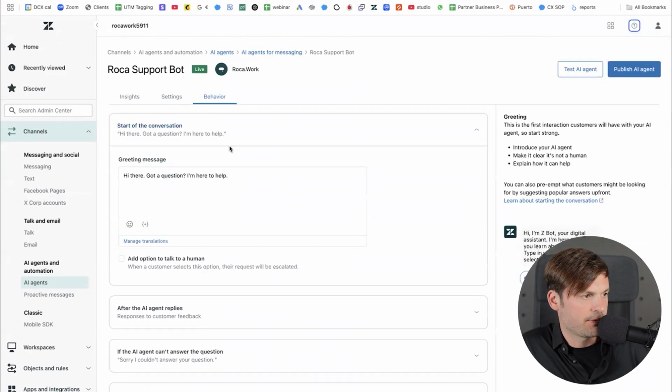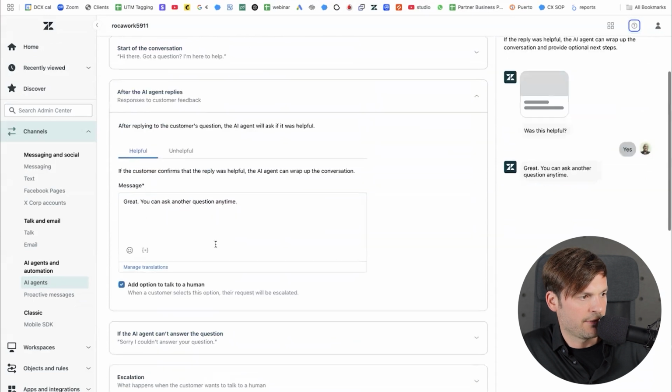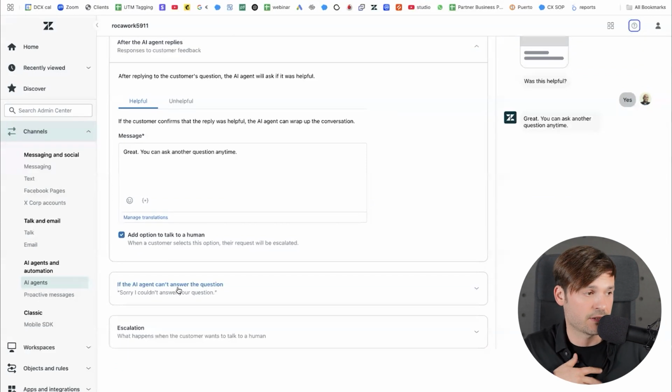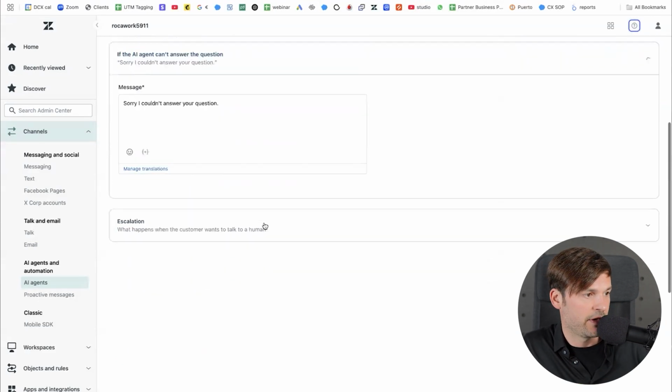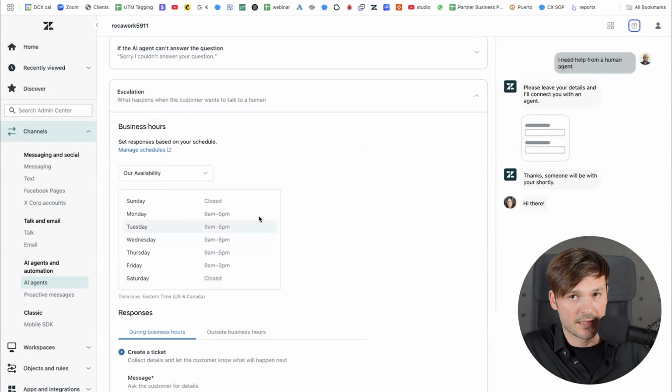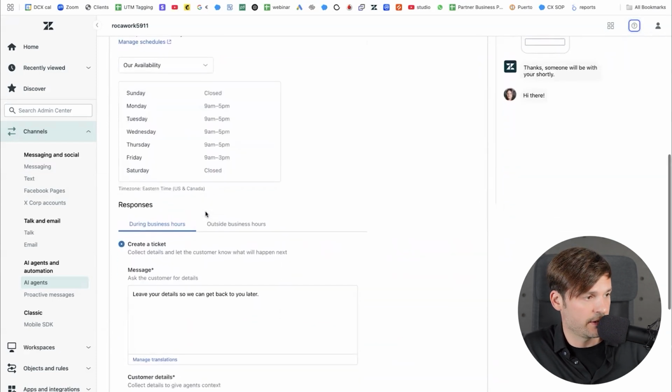Now I go through the options in here and I say greeting response. I'm just going to leave it as it is. Add option to talk to a human, yes. And then after AI agent replies, also add the option to talk to a human. I highly recommend this because people still like to talk to people. If the AI agent can't solve the answer, especially this time around, just add them the ability to talk to a human. Now the escalation, so what we actually need for this use case.